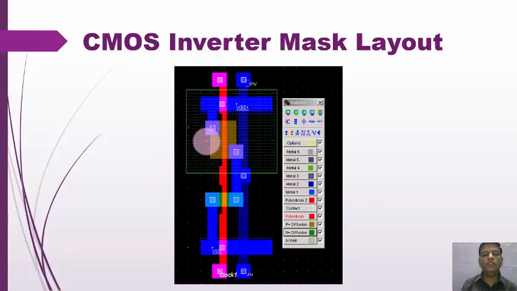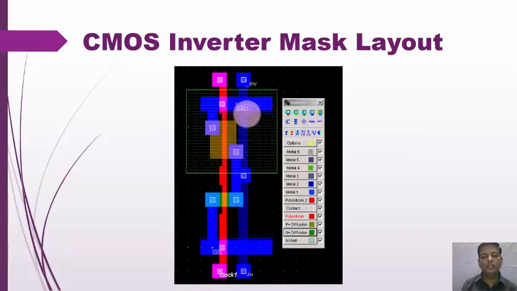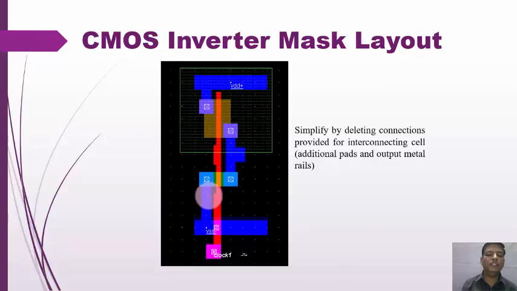Then finally the CMOS inverter mask layout. Okay, likewise the mask layout is a complicated structure, so we have to simplify it by deleting connections provided for interconnecting cell, additional pads and output metal rails. Here whatever additional pads and metal rails we have shown, we have removed and shown the output terminal. Here drain source terminal is connected to VDD, here source terminal is connected to VSS, and on the polysilicon layer we have directly applied the input, and here we have taken the output.